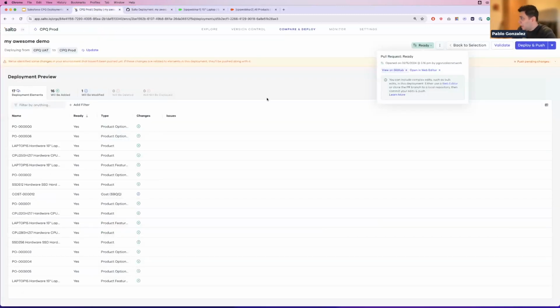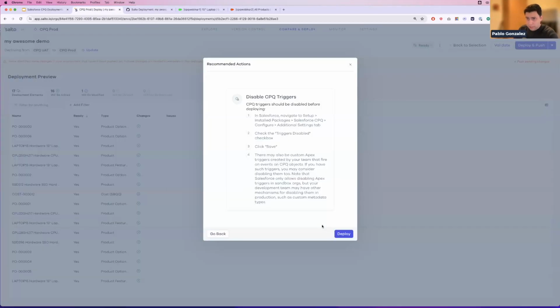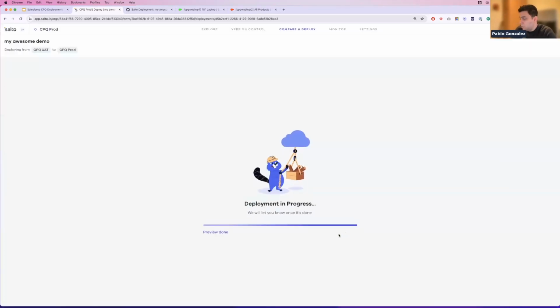Anyway, assuming that I'm happy with that, I can just go here, click deploy and push. Salto is going to tell me that I may want to deactivate CPQ triggers. That's not something that Salto can do because Salesforce does not expose that in the API. But at least we tell you that, hey, you may want to do this before you deploy. And then we just click deploy. And now we're doing the actual data load using the Salesforce APIs to deploy everything in the correct order.